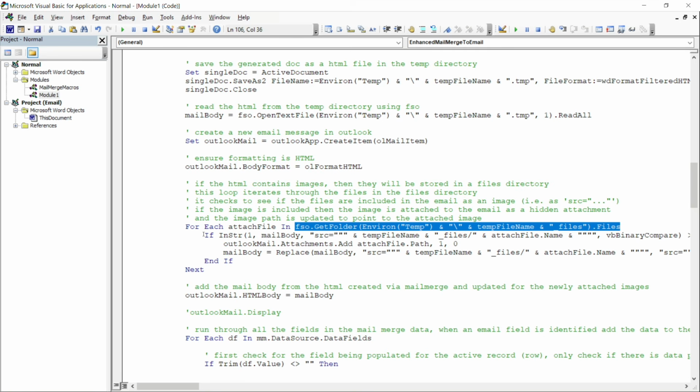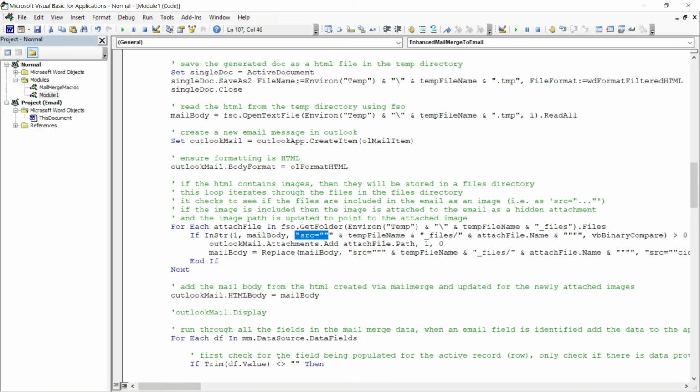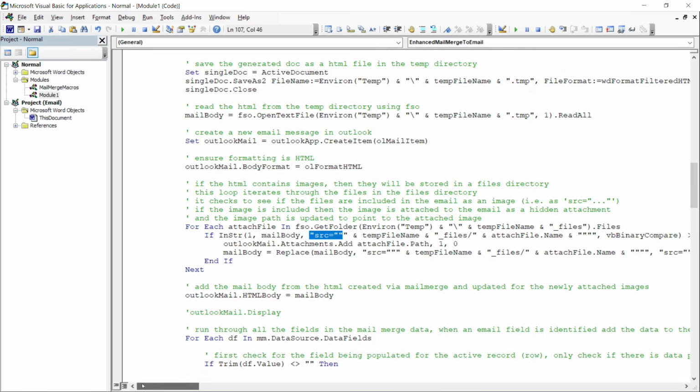And for each of the files, we check to see whether the file name is referenced in the mail body as an image. Images are referenced as src, followed by the file name _files and then the name. So this checks for a very specific tag in the HTML, which indicates that the file is included as an image. And if it finds it, which means that the InStr result is greater than 0, then we add the image to the mail. And this 1 and a 0 specifies that it is hidden and not included in the main body of the email.